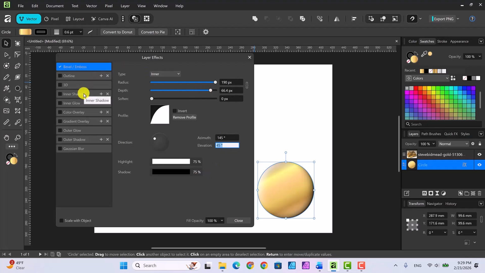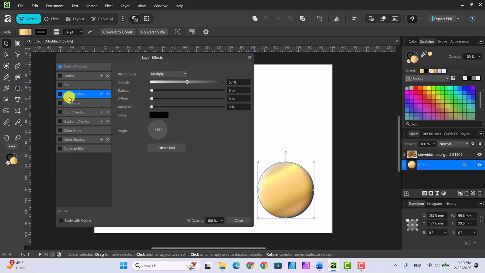Now we're going to click on Inner Shadow. Now I want you to notice what's happening to our planet Jupiter down here. It is changing as we change our effects. And what we're aiming for is an effect that we can use over and over again, and you'll see what I mean toward the end.